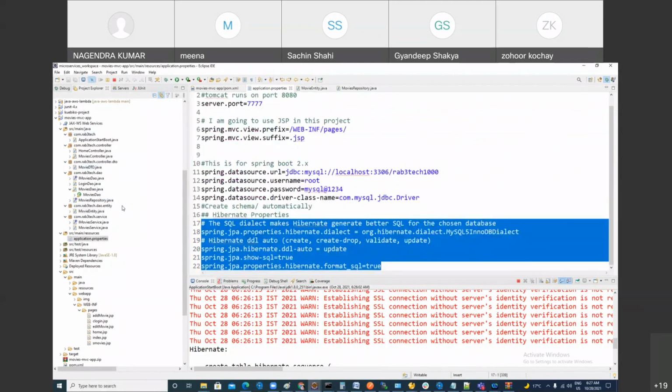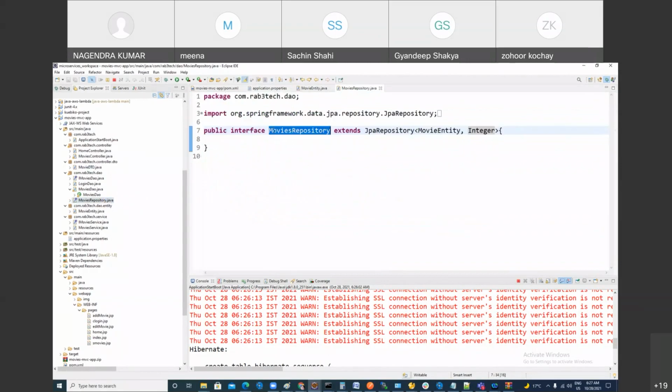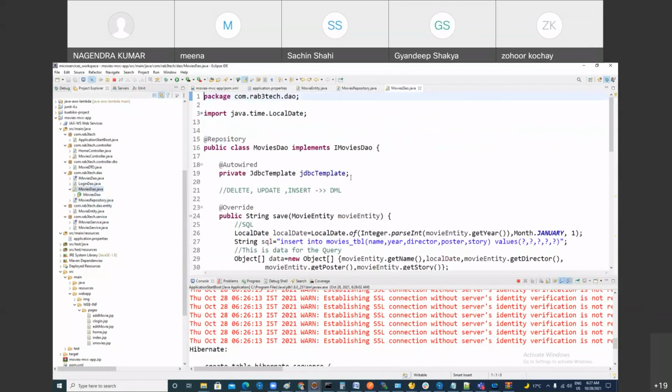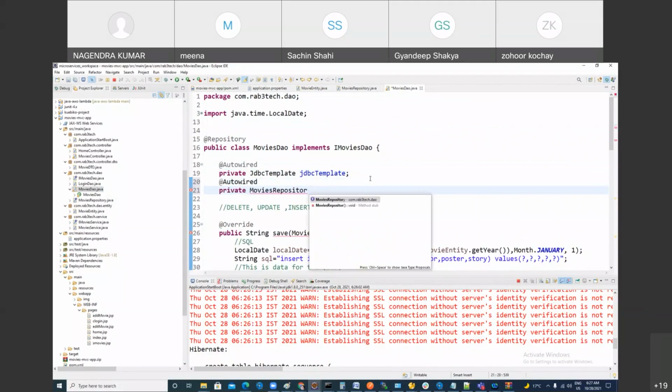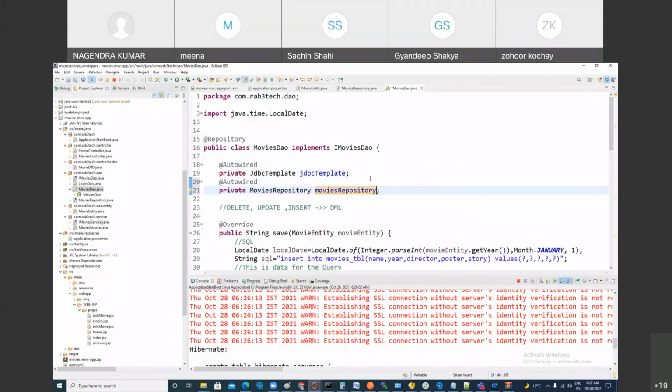What do I need to do next? You just autowire and see the magic of it. Imagine where I'm going to autowire it: in the DAO. Like here we have JDBC template, but what I'm going to use is to autowire this repository and enjoy. What is this repository going to do? You want to see the magic? No need to do programming, right?